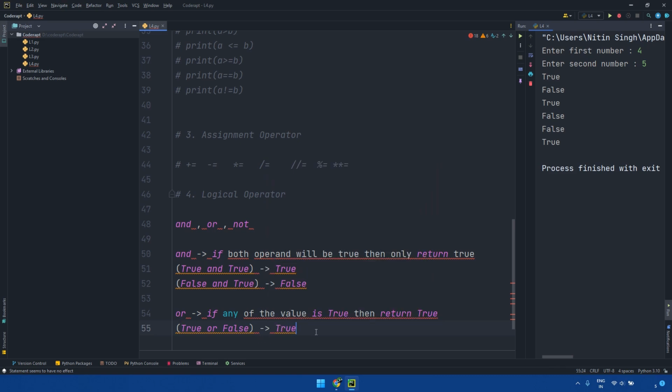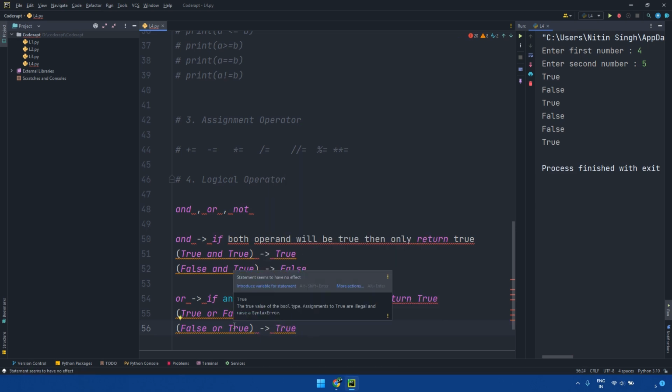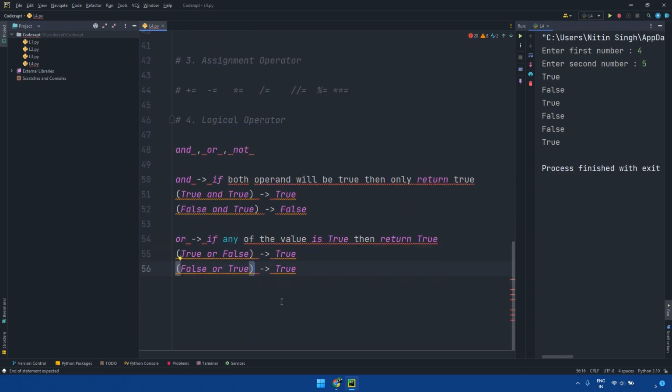If I give true after false, then also it will return true, because it finds at least one value which is true out of these two. And if we have both values true, then also it will give you a true output. So nothing else matters, but at least one value should be present which is true. Okay, so I hope you got an idea what the OR operator does.